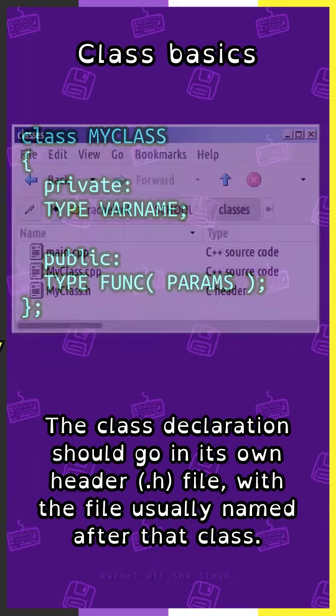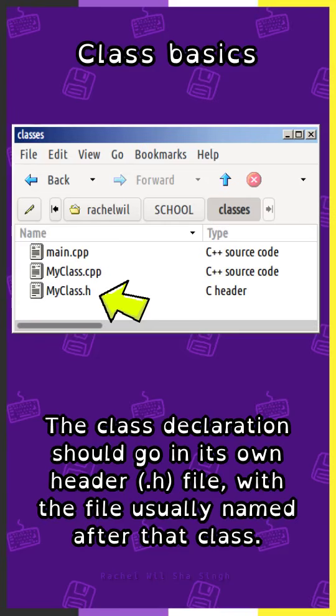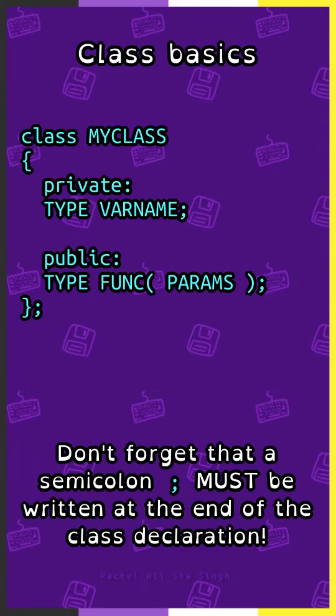variables. The class declaration should go in a header or .h file, with the file usually named after that class. Don't forget that a semicolon must be written at the end of the class declaration.